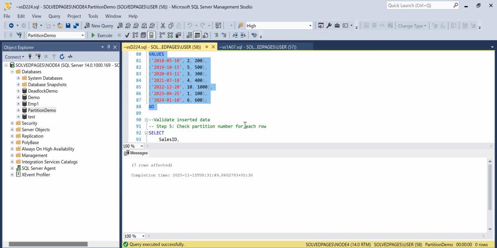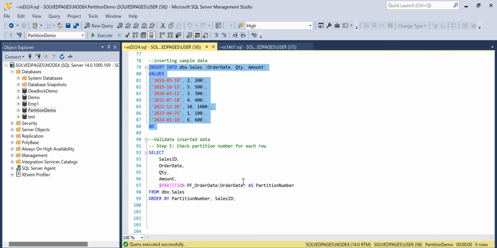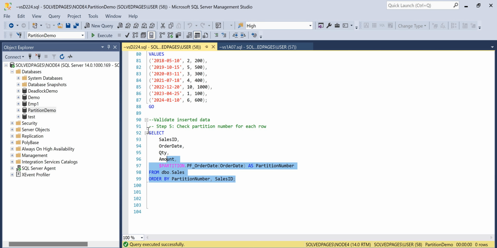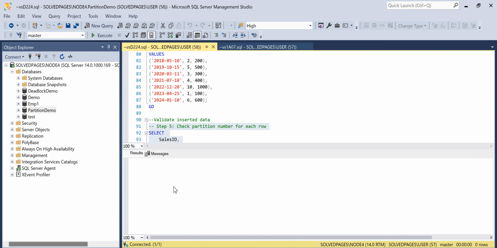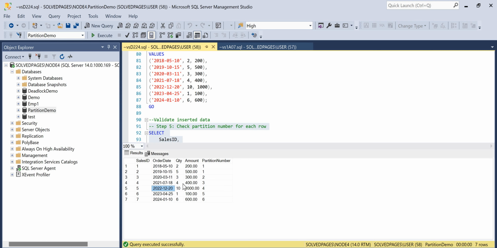Now we'll check if the particular data is going to the proper partitions or not. This is the query to validate the data. You can see here, order date 2018 is in partition 1, 2019 is in partition 1, then 2020 is in partition 2, 2021 is in partition 3, like this. So if you enter any data during these years, it will go to the related partitions.